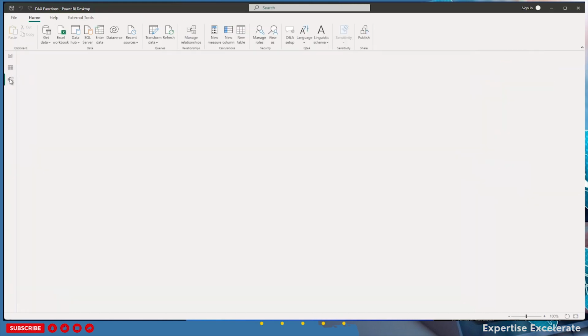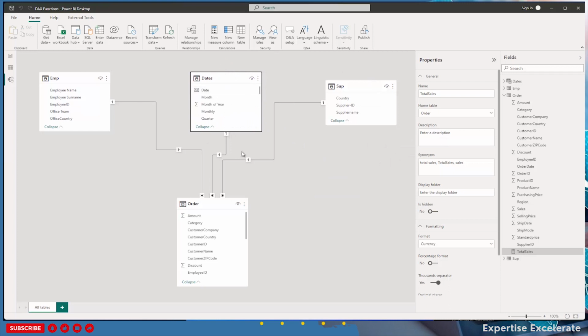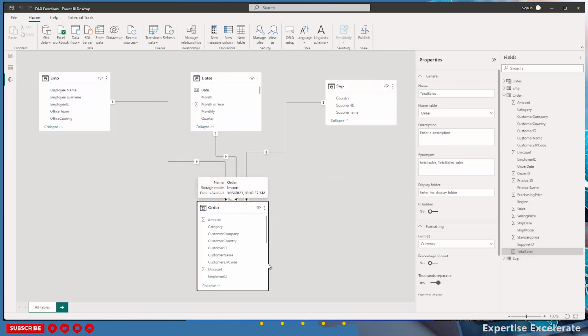I skipped that, but I want to highlight this one more time. Go to the model view and make sure that when you build the model, it is always set up correctly and that all the relationships are in place. I got my facts table, the orders here, and I got my dimension tables.